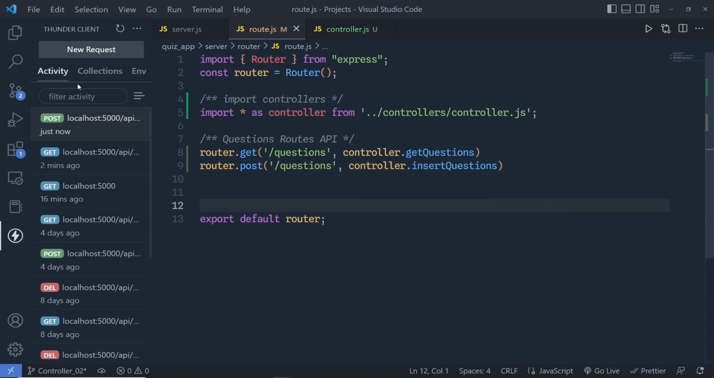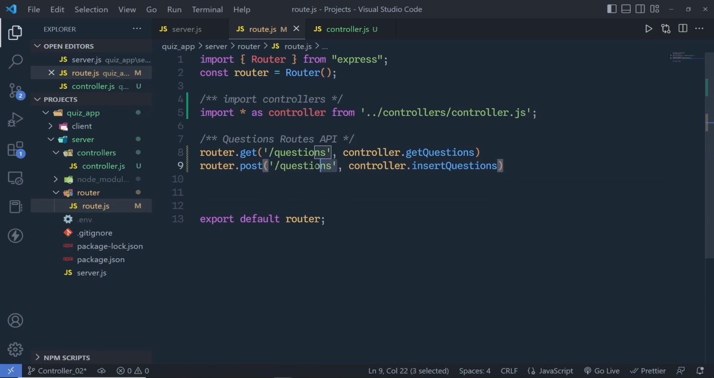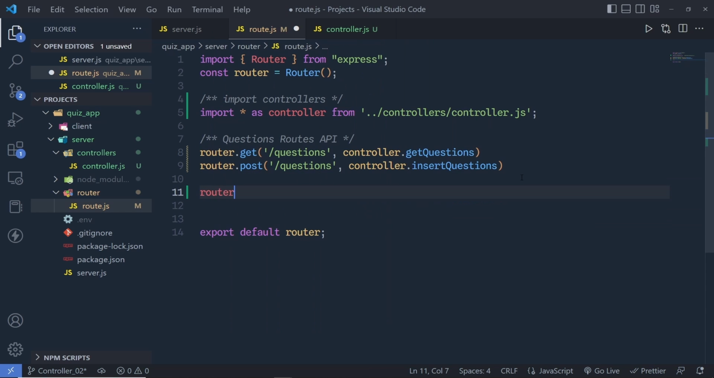Back to the route, and now you can see here for the same route endpoint, I'm actually writing unnecessary code. What I can do is use chaining to create this HTTP request. I'm going to say router dot route. To this route function you specify your endpoint. I'm going to specify single quote / and then the questions endpoint, this one. Because we are using the same endpoint for get, post and delete requests, I'm using this technique.